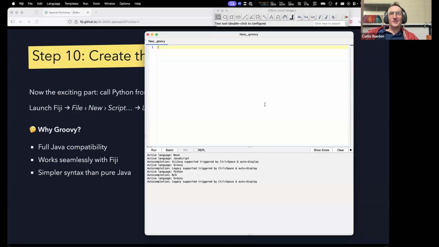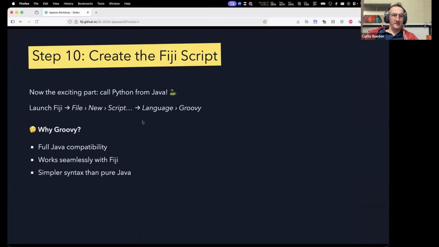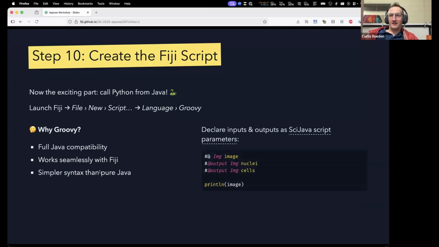So I just decided to do it in Groovy. Works fine. It works really well. It's a lot simpler than writing in Java because you don't have to write your types. Okay, so we want to declare our inputs and outputs as side JavaScript parameters.